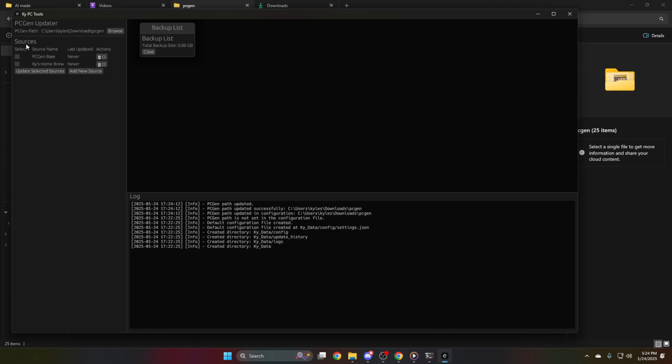And then you can either update the PCGen base files. So now instead of downloading that zip off of GitHub, my program can do that for you. You can see that we've never updated this because this is a new instance. And then I have my Homebrew, which is technically Randy's Homebrew on here.